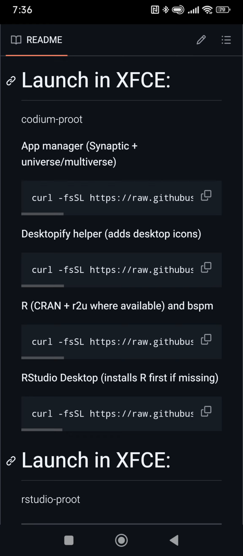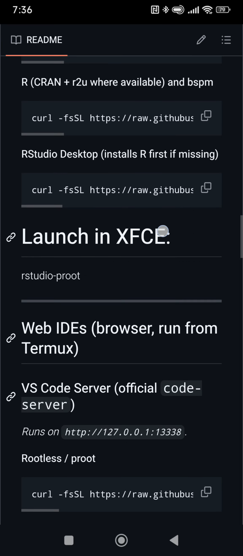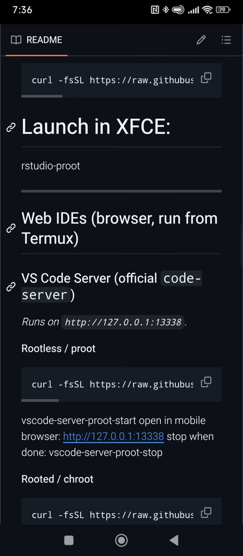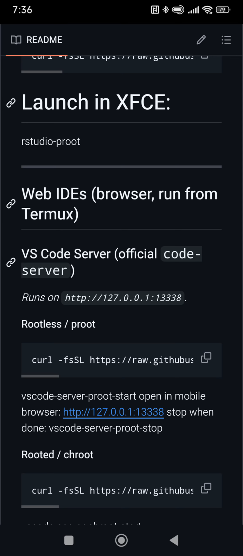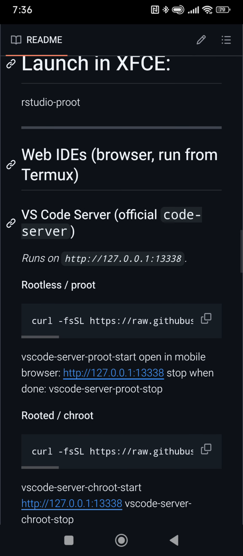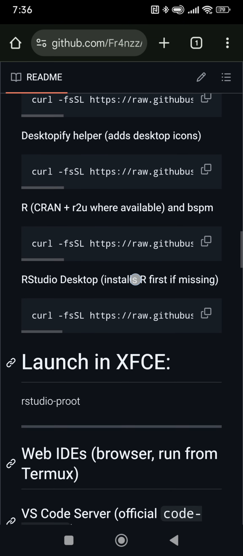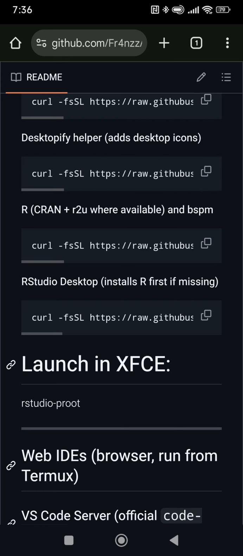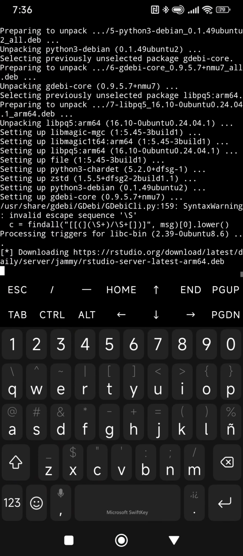But for the non-root, I decided to try to install this VS Code server, so it works there. But I am still having issues because I want to use the ChatGPT Codex extension in VS Code, but for some reason I cannot do it from the VS Code server. But in the desktop environment, I was able to install VS Code, and it just works fine.